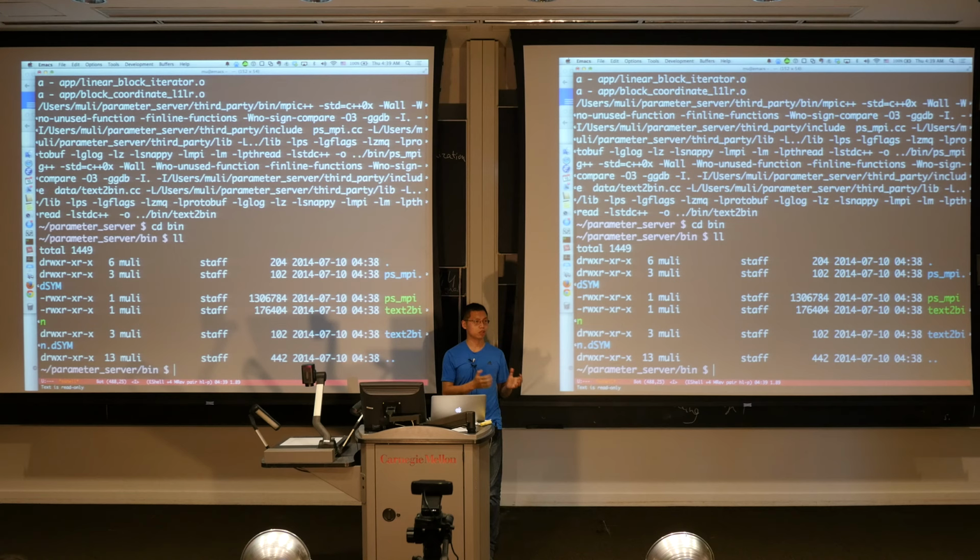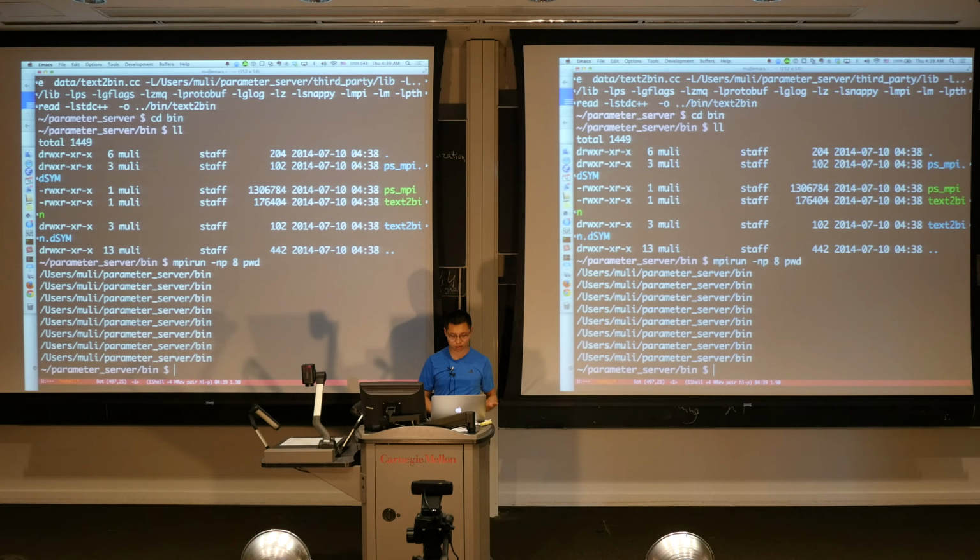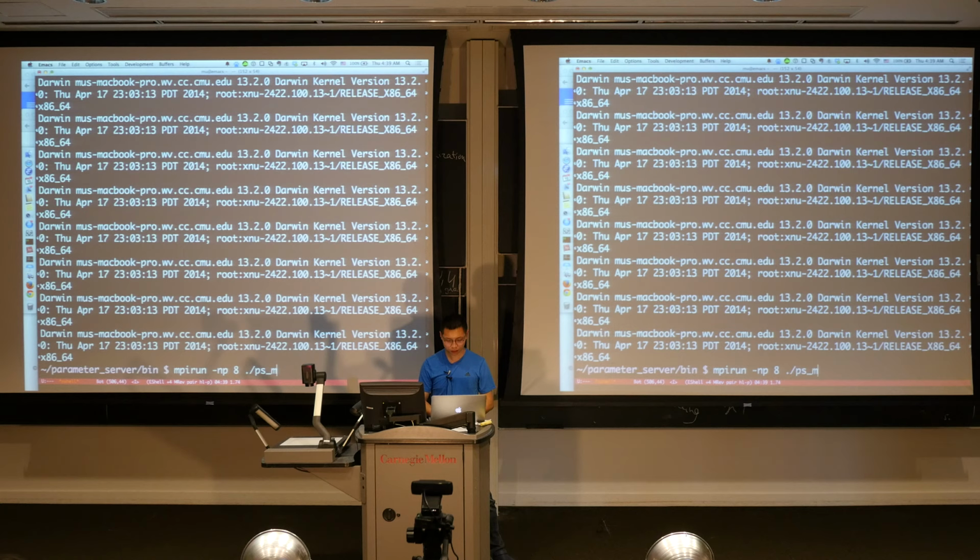So what you can do is first use mpirun. mpirun is shipped with MPI. So you can run, for example, 8 processes, and then you run some command. For example, just like that. So now you can create 8 processes of the parameter server instance.